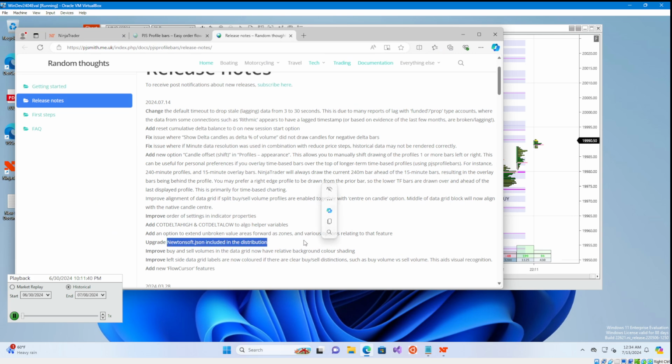Newtonsoft is a popular third-party DLL. It has been upgraded to the latest version.